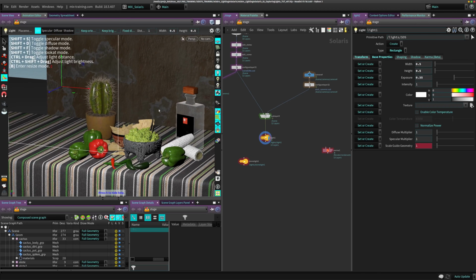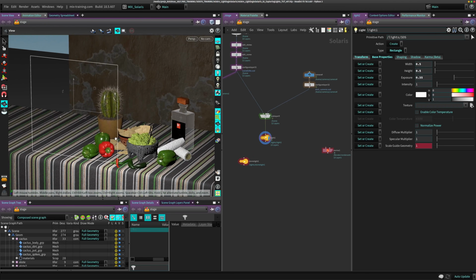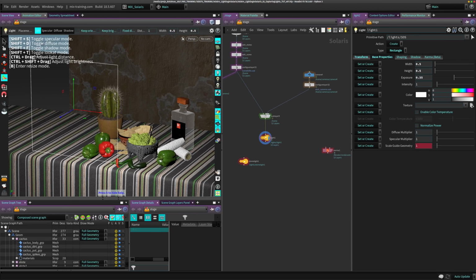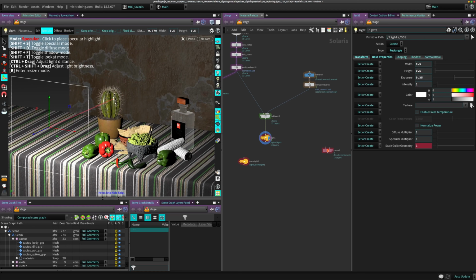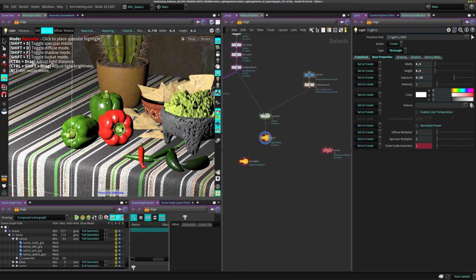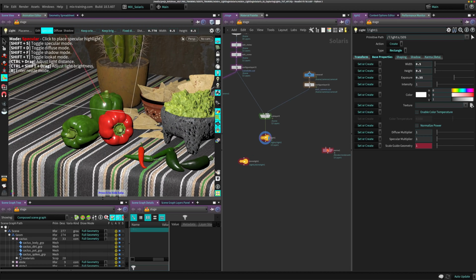It's cool to have lights moving around and all the stuff, but Solaris has all these really cool modes here that you can use, and you can toggle them with these buttons here or with the shortcuts that you have here in the viewport. So I can press Shift S, and now you can see I'm on specular mode. It says click to place a specular highlight, and this is pretty cool because I can actually click on the scene, and the specular highlight is going to be there wherever my mouse is. I can drag, and you can see if I want to have this little pepper specular here exactly in that area, I can just position it there.